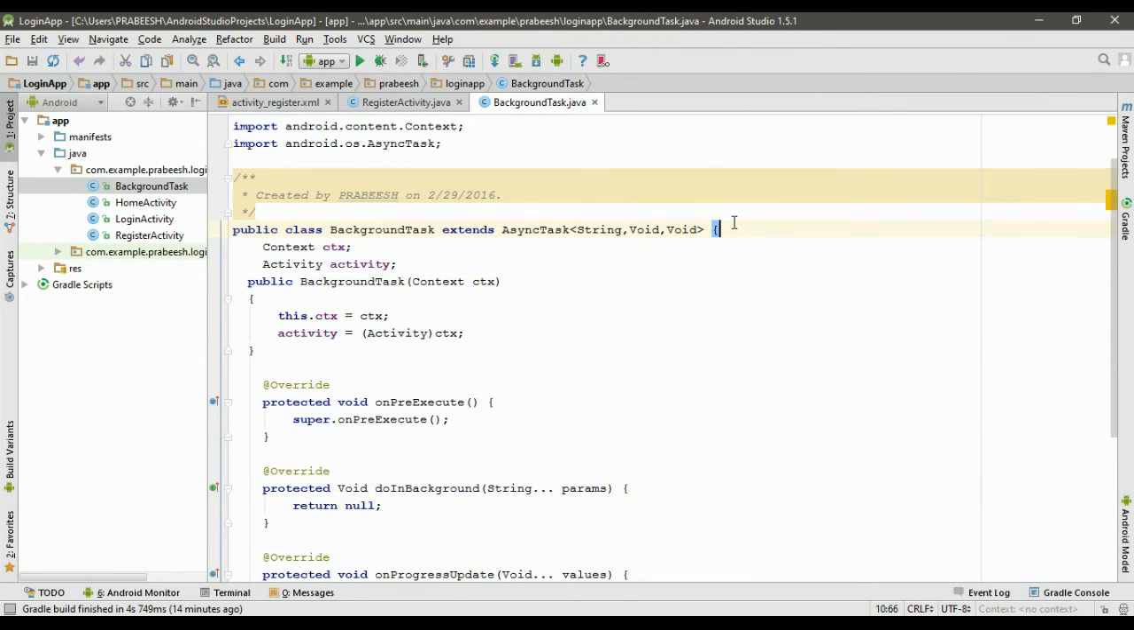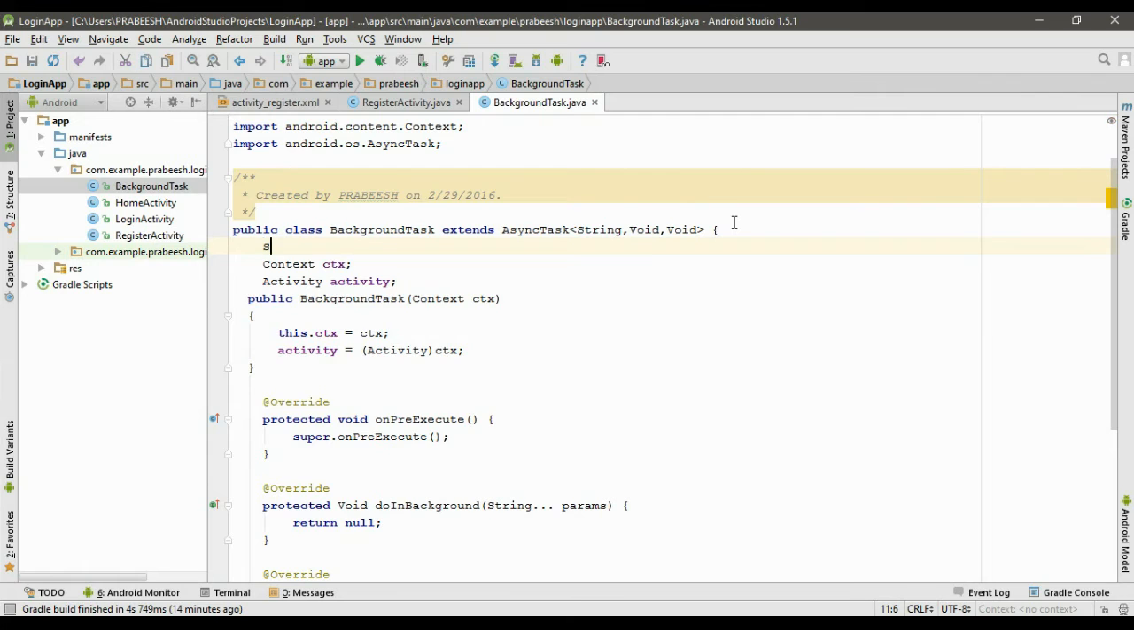Now go back to BackgroundTask.java. So first thing we have to specify the registration URL. So I declare a string called registerURL. Now specify the registration URL, http, and here I use localhost, so I have to use the IP address of my computer. Now specify the folder name, loginapp. Now specify the PHP script, register.php.